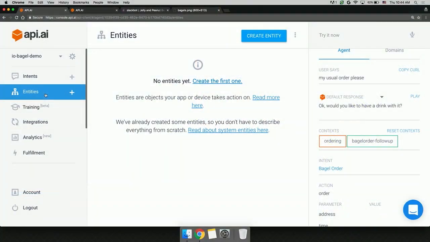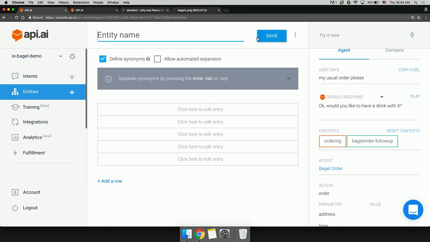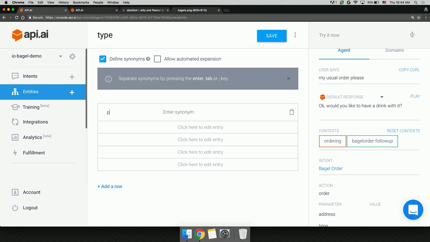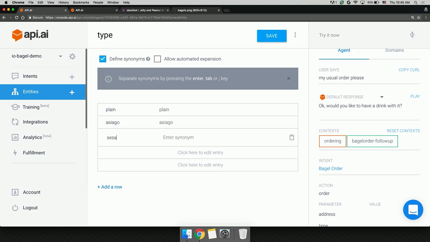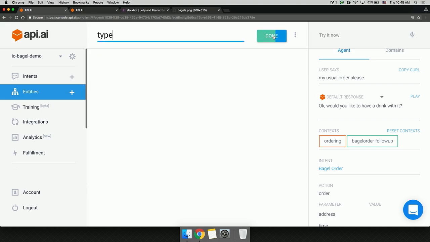So you cannot think of all the possible ways of ordering bagels. So there are some optimization techniques. One is slot filling. Let me show how it works. But first, I will create a couple of entities. Let's say we want to add bagel types. So I'll have a plain bagel, an Asiago bagel, and a sesame bagel, let's say. So I save this entity.